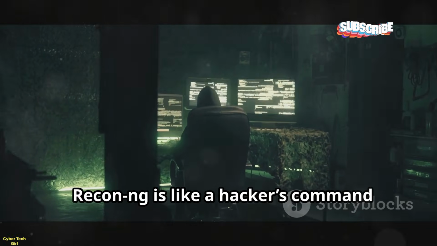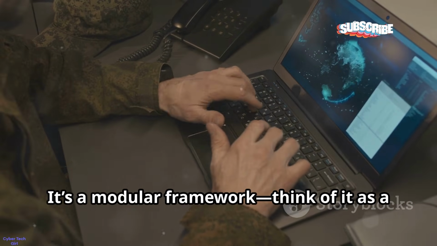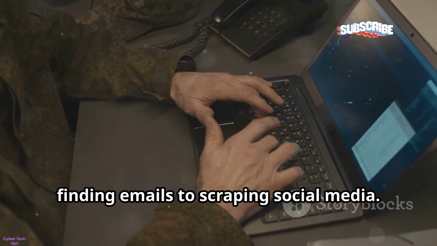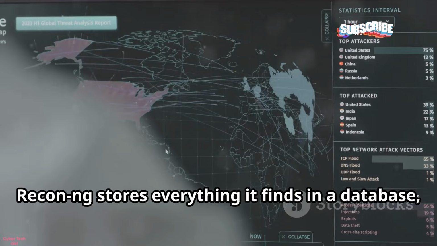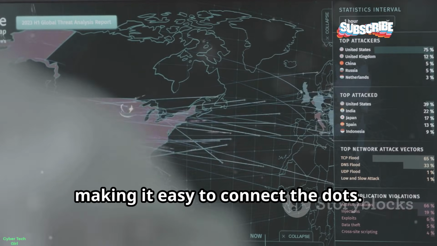ReconNG is like a hacker's command center for gathering public information. It's a modular framework. Think of it as a toolkit that automates everything from finding emails to scraping social media. You can mix and match modules to build a custom workflow for any target. ReconNG stores everything it finds in a database, making it easy to connect the dots.